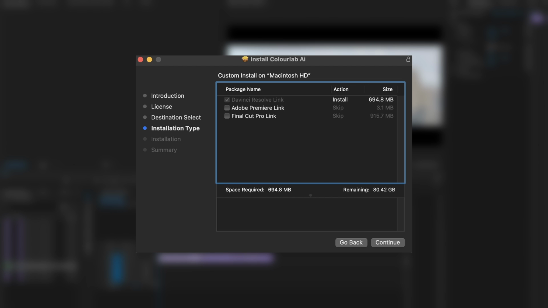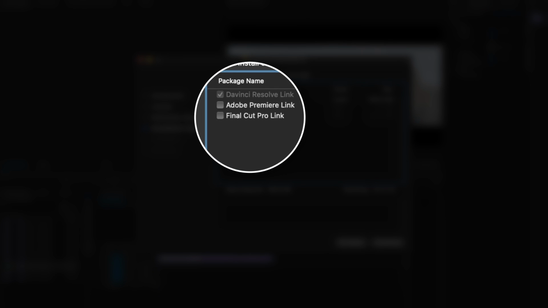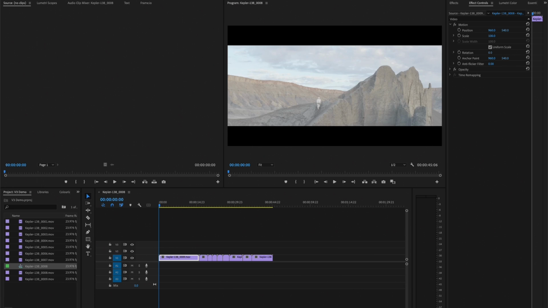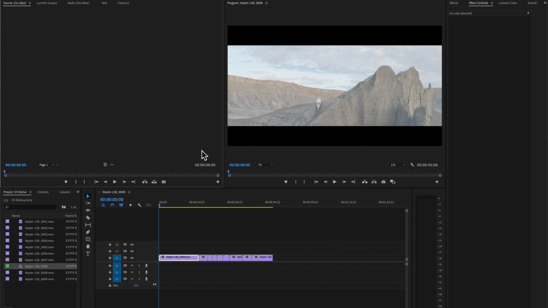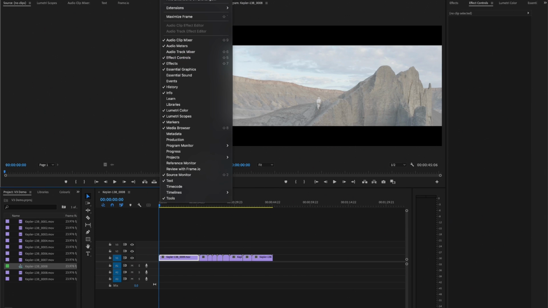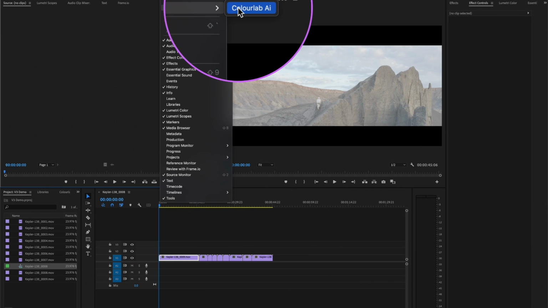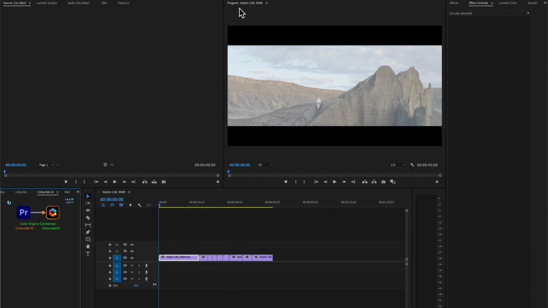So the first step is to run the installer for beta 21, and you should select this option here. Once you have completed the installation, you're going to notice that if you go here in Adobe Premiere inside the window and extensions, you're going to have a new extension called Colourlab Ai. You should just make sure that the extension is open.